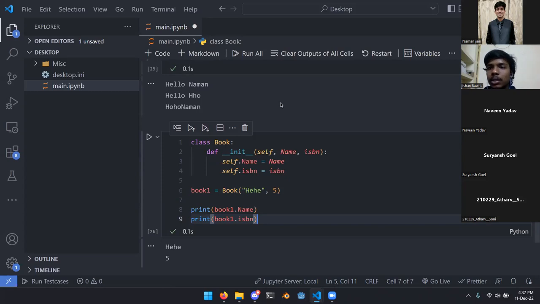Classes also have methods. So what are methods? Methods are basically the things which classes can do, like behavior of the classes. Here the constructor is a method which is constructing the class. It is doing some behavior, that it is constructing that class. So name and ISBN are the properties of the classes, and the functions we define inside a class are called methods, and those are the behavior of the objects.